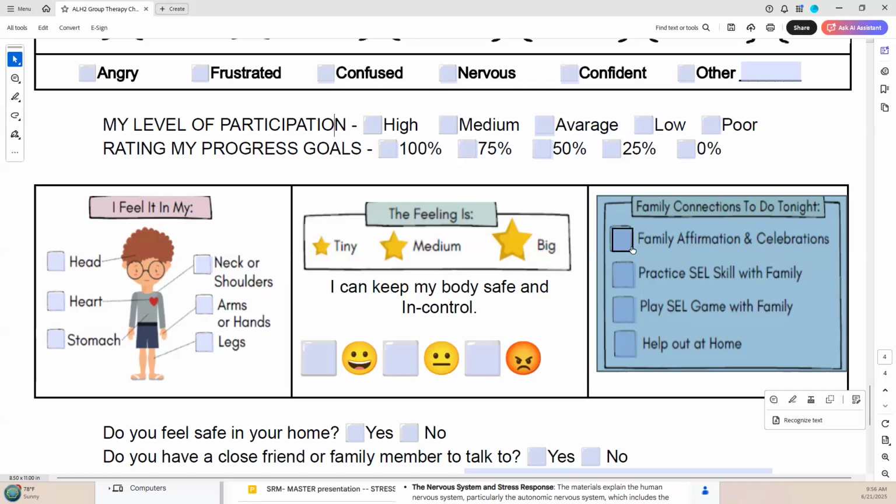So things like family affirmations and celebrations. So with some of our lesson plans, we may give you some things to do at home to celebrate and affirm people in your family, the kids' family, I should say, the participants' family. Practice SEL skills with families. Play SEL games, social emotional learning is what SEL stands for. Or help out at home.